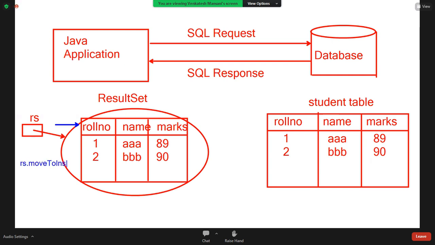Move to insert row, I'll call. Then what will happen? Wherever table space is available, it will move there. Suppose space is available here, it will move here. After that, we have to fill this.